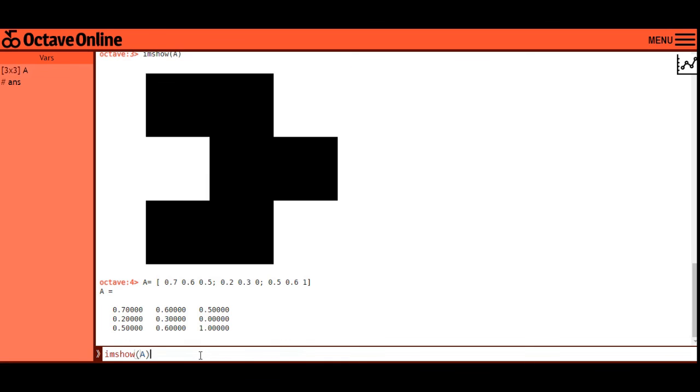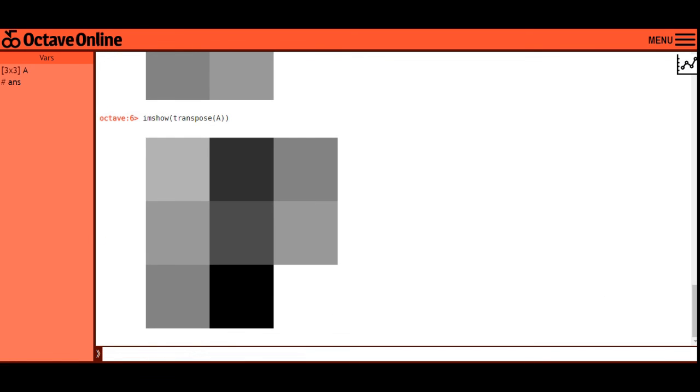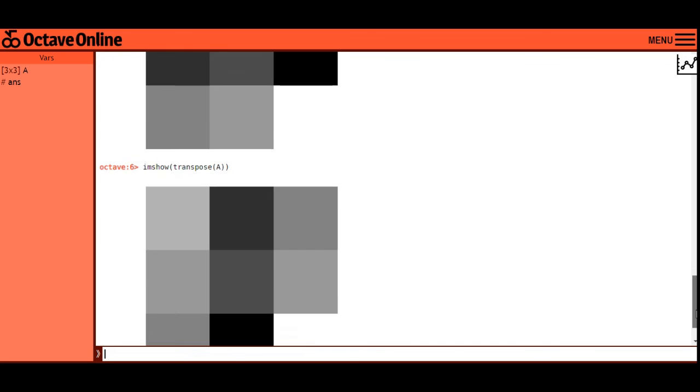Now just show it. So here is the image. Now you can see that we have a grayscale image, and here you can see the different shades of black and white. In this way you can transform an image, and you can even rotate it. Let's say I take the transpose of it. Transpose. Now as you can see, you have rotated this image.